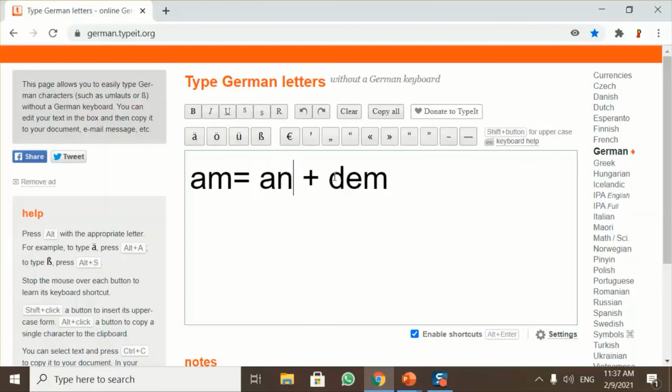And why it is combined with dem is because we are looking here at a different case in the German grammar called the dative case, but you don't need to be worried about that yet. It will come slowly in the later tutorials. You just need to know this word to mean on.